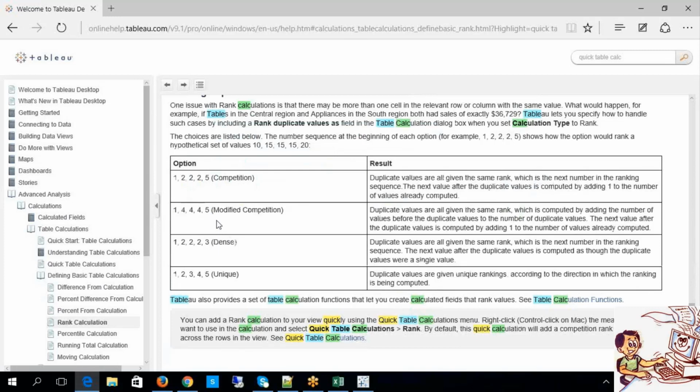Modified competition. Look at this. 2, 3, 4 is missing. But this rank 4 has been classified easily because duplicate values are all given the same rank. This is common with both competition as well as modified competition. But here, what is happening? Adding to the values which have already been computed. But here, what am I trying to do? Adding the number of values before the duplicate values to the number of duplicates.